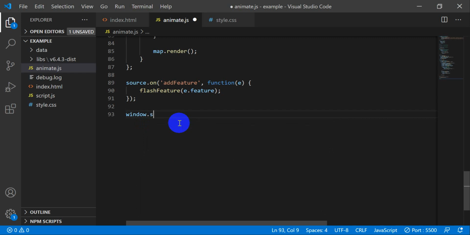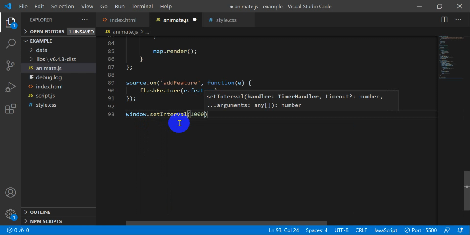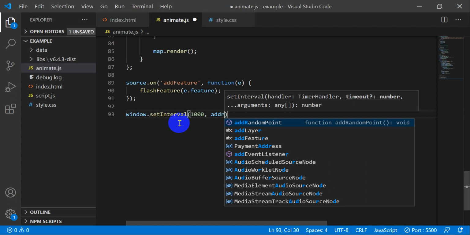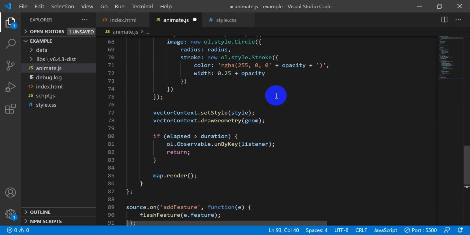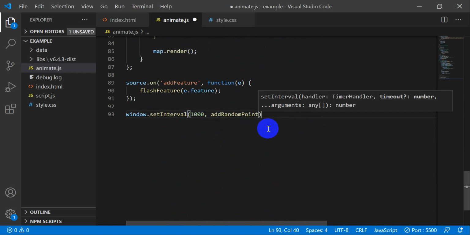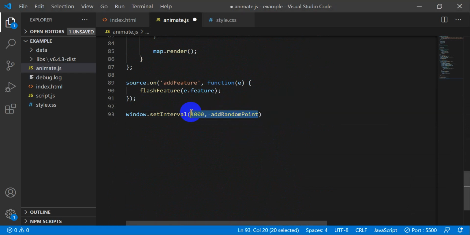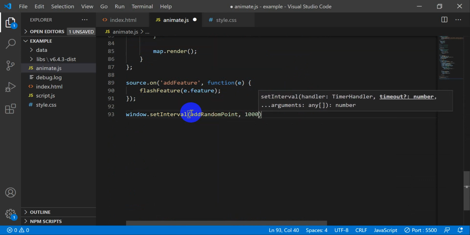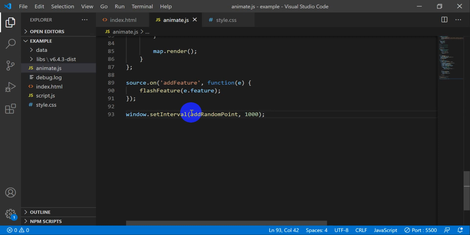We're going to do window.setInterval. We're going to set it for a 1 second interval. And when that happens, we're going to call addRandomPoint. Let me just make sure that's the right name of our function. Add random point. All right, so we've got that called, and we should be about good to go here, except that I've got these backwards, so we want to do add random point at an interval of 1,000 milliseconds. Okay, and then we're going to close, put our semicolon on there.